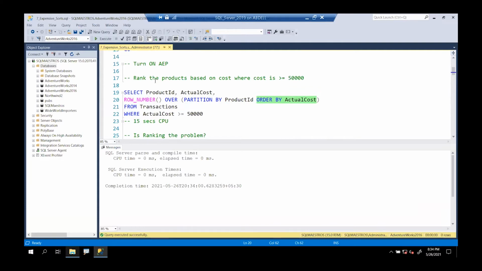Why? Because my query says I want to rank the products based on cost, where the cost is greater than or equal to 50K. And I'm ranking on cost, and that's the whole idea. I want to present the data when I'm partitioning, and I want to order by the least expensive one on the top and the most expensive at the end.